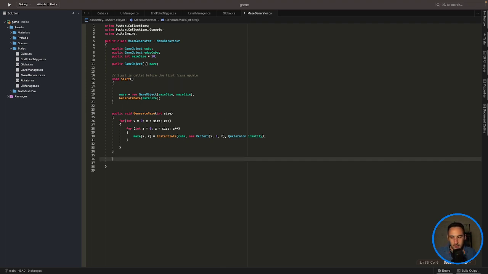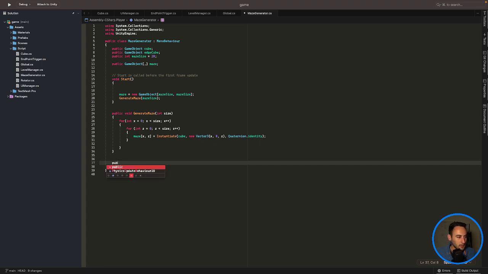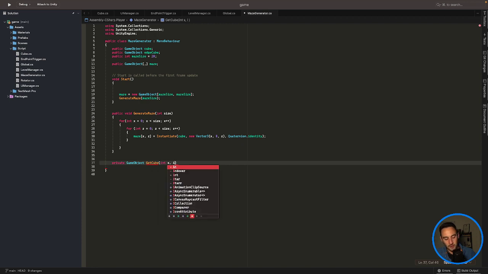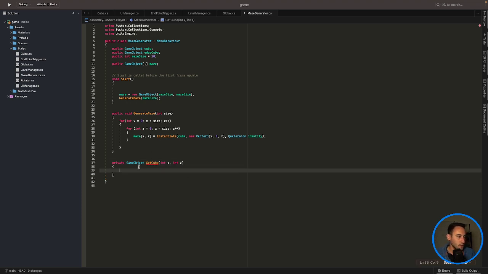So to do that, let's create another method here called public. Actually, we can make this private. We're going to return a game object, and we'll call this GetCube. And then in here, we will pass in our int x, as well as our int z. So that's the location that we want to place the cube at. So let's just return our cube for now. So we're going to return our edge cube.